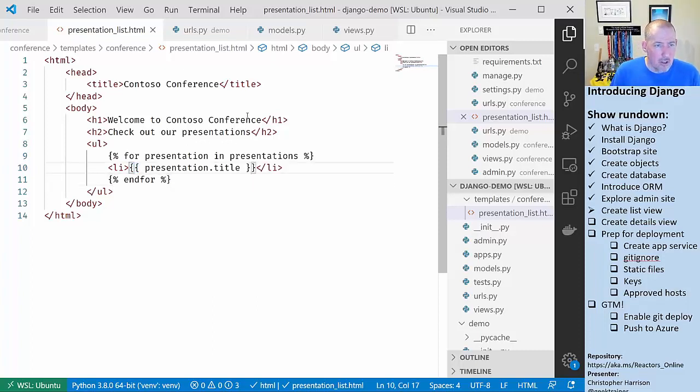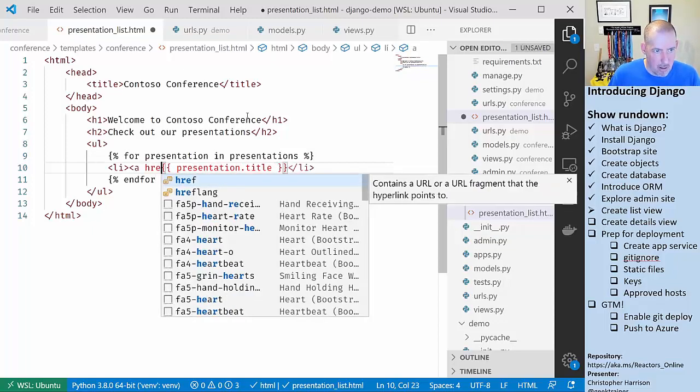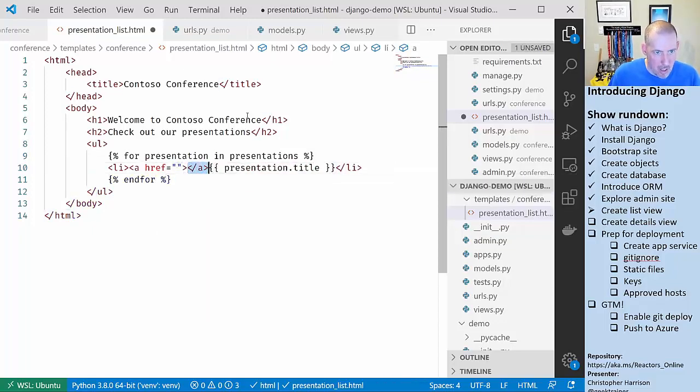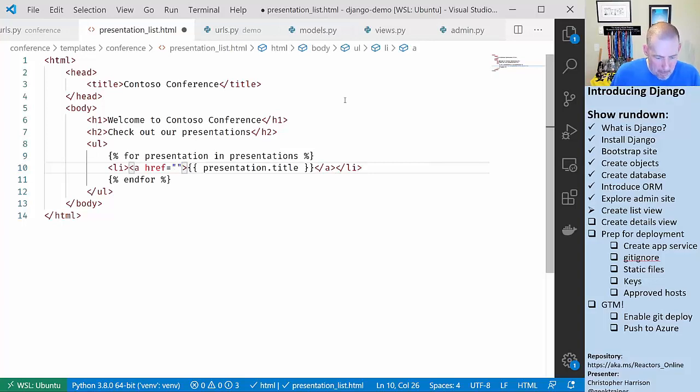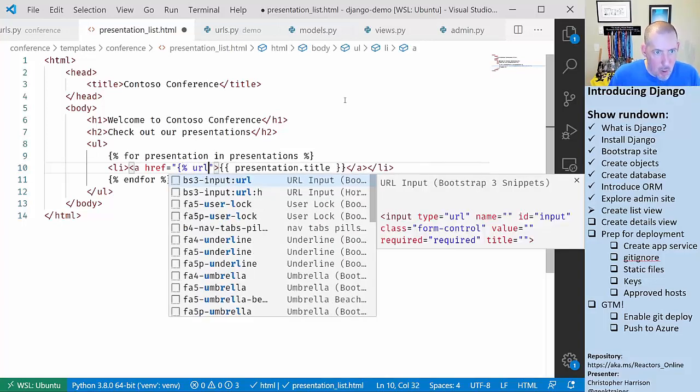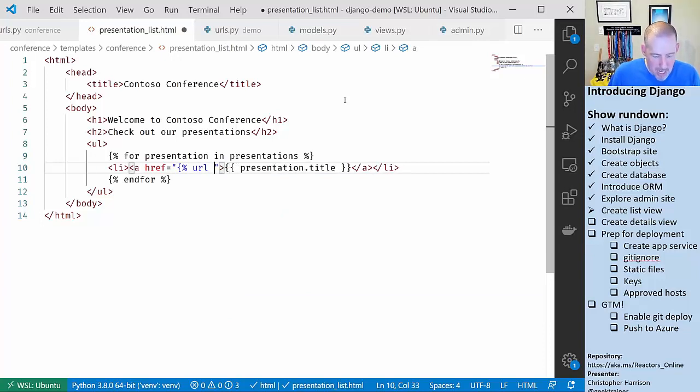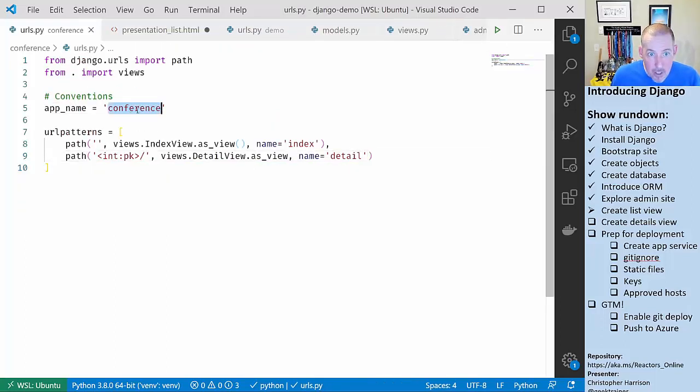So I'm going to add in a little bit of anchor text here. Boom, I want this to look like this. Boom, boom, URL. Now, what this little built-in URL function is going to do for me is it's going to do magic. It's going to automatically create a URL for me. Now, what it wants to know, first up, is where to point to. And so if you remember back over here on my URLs, I gave it an app name of conference, and then I gave this a name of detail. So that's how I'm going to point to that.